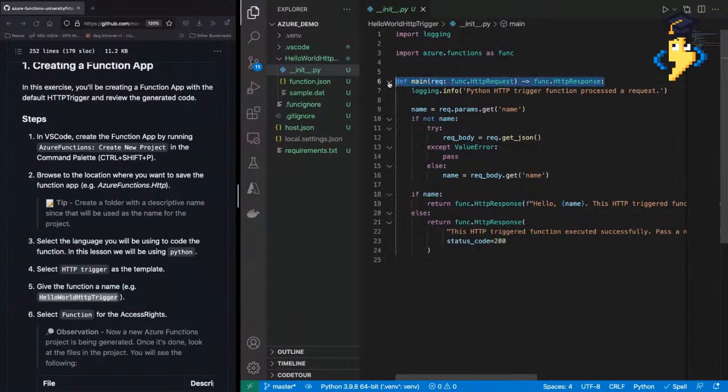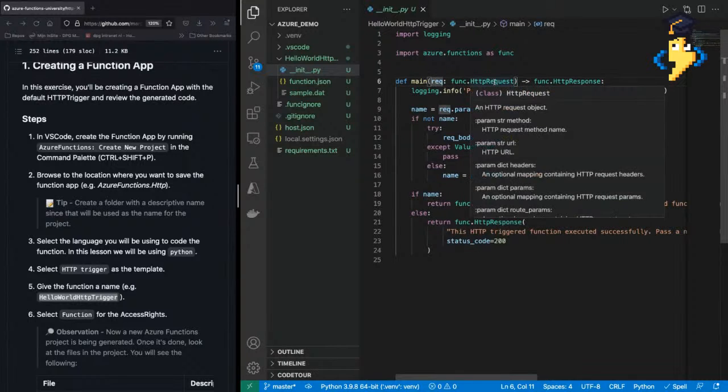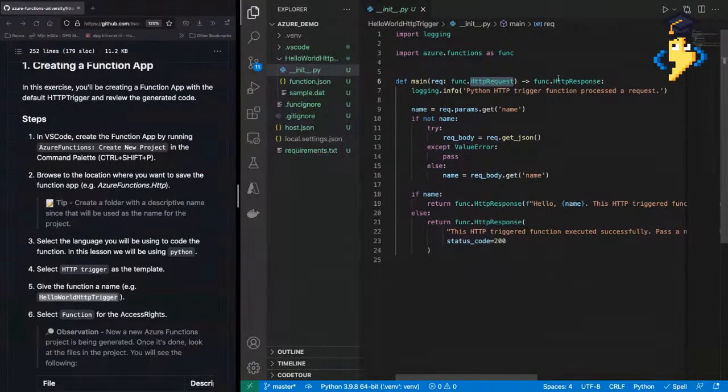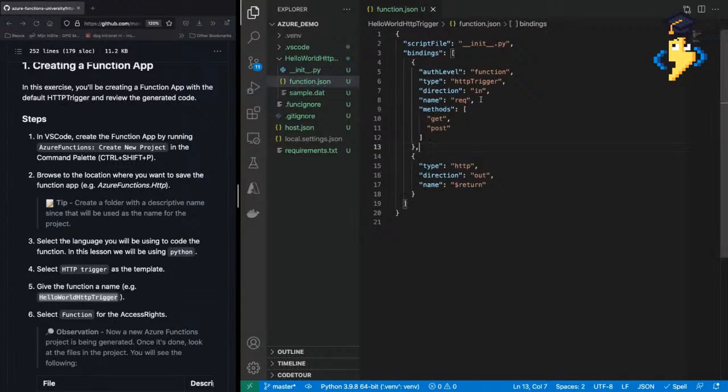We have a main function over here, and this is the only function we have at the moment. It receives an HTTP request as an input, and it returns an HTTP response. And you can see that the argument we give here is req, or request, and it was also defined over here. So it matches the name value defined in the function.json file.